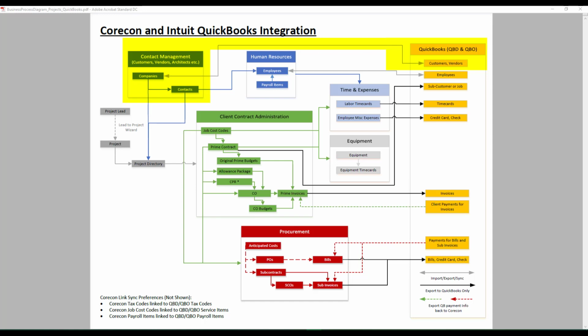held in Corecon. When you initially set up your CoreconLink to QuickBooks Online, QuickBooks will allow you to import active vendors, companies, and active customer companies. That basic information includes address, company name, and phone number.